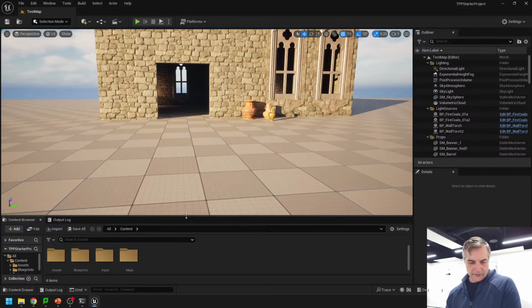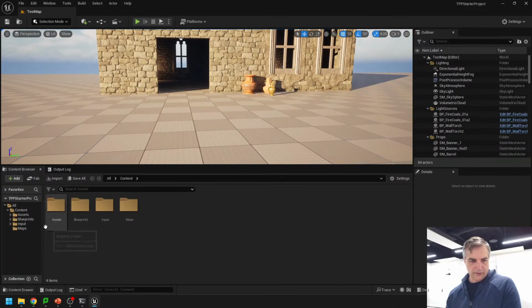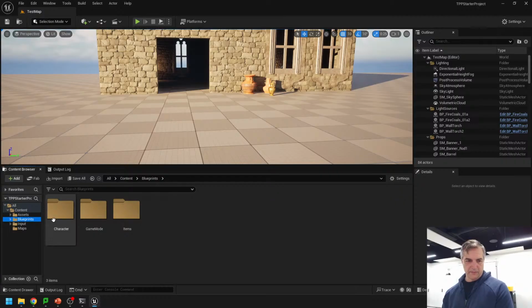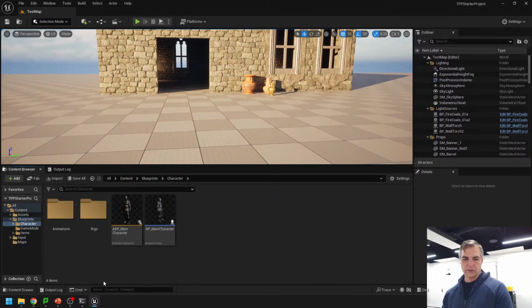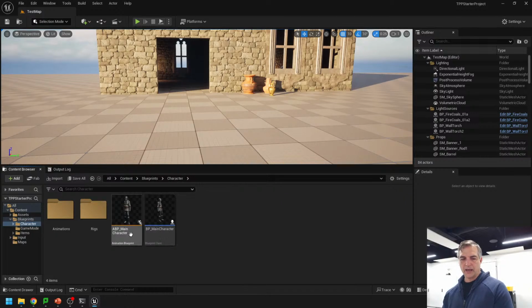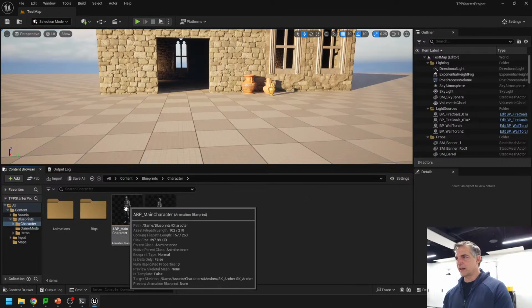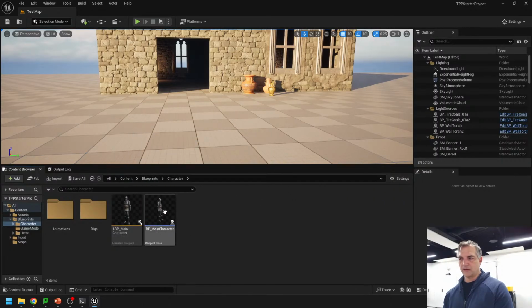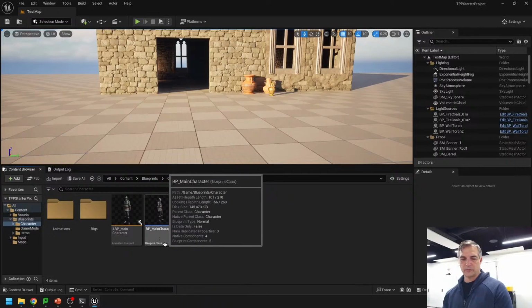So a couple things. Let's start looking at the folders. Let's go to Blueprints first. In the Blueprints folder, we have a character folder, a game mode folder, and an items folder. If we look at the character folder, I've organized things into an animations folder and a rigs folder. I also have a main character, BP_MainCharacter blueprint, and an ABP_MainCharacter, which is the animation blueprint related to the main character. So this is all the same stuff that you may have seen before to some degree.